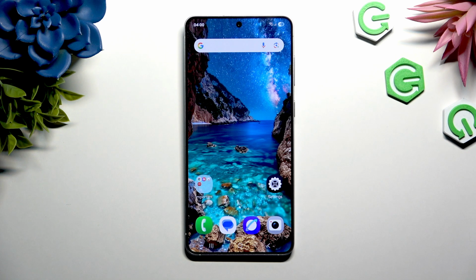In front of me is Samsung Galaxy S25 Edge, and today I would like to show you how you can create and add split screen app pair to Edge panel.